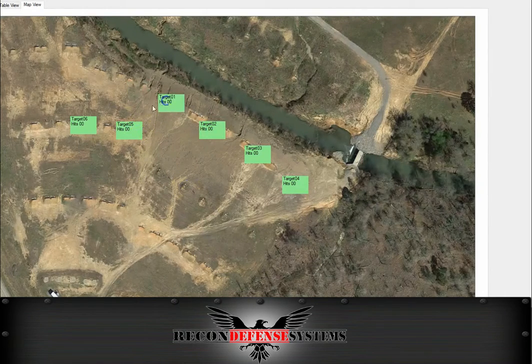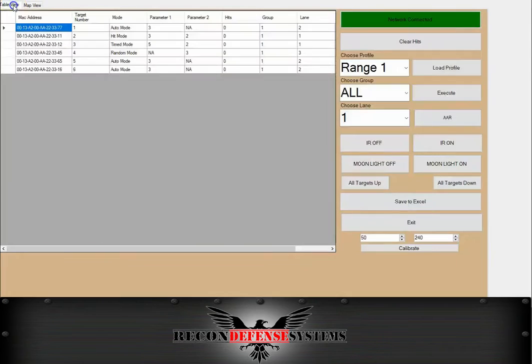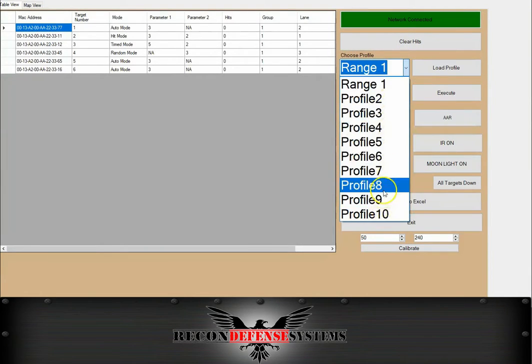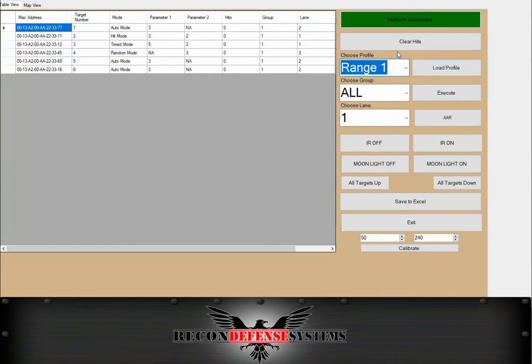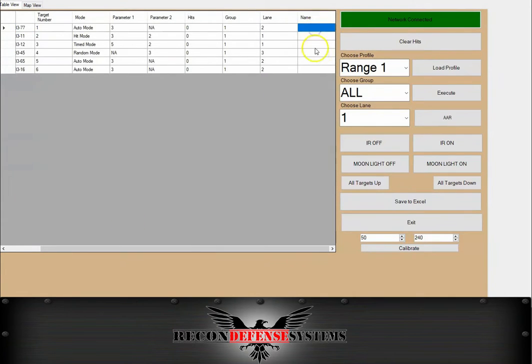And when you move these targets to various spots, it will save to that profile every time you move it, so that next time you open it up, it will be there. Also, when someone hits a target, it will blink red, and you can see the number of hits here. We can go back to table view, and you can clear out the hits. And of course, at any time, you can load any of your preset profiles. Also, if you chose to save names to the profile, they'll show up here, and they'll also be there when you save your scores to the Excel file.